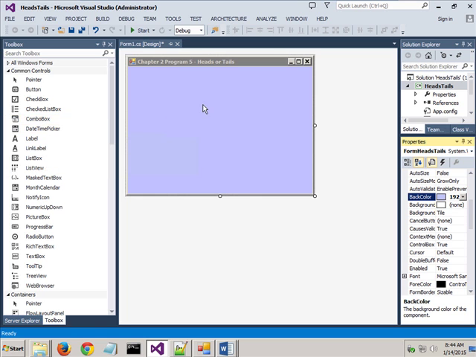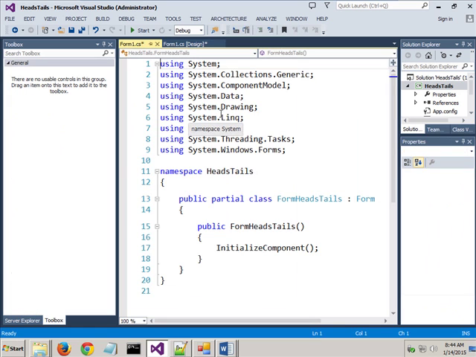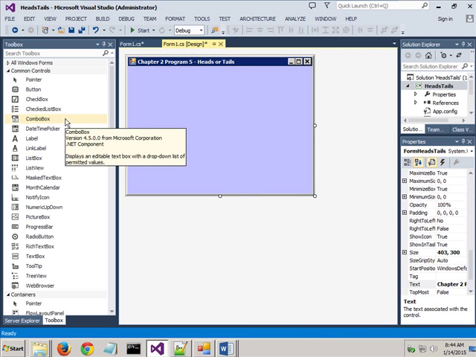All right. Notice one thing. If I go and look at my code, see how my toolbox disappears? See, it just says this right here? Because right now, I can't access the tools. But when I go back again to my form, it pops back.